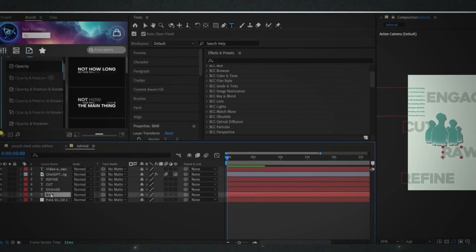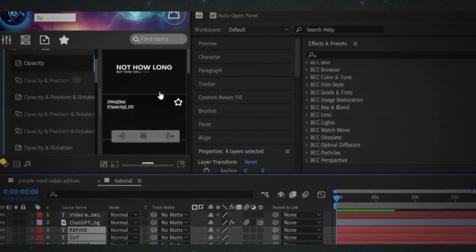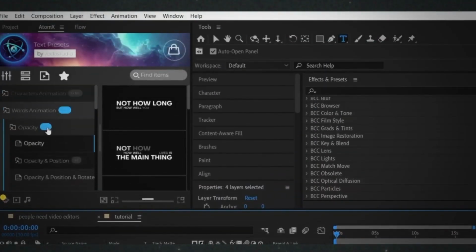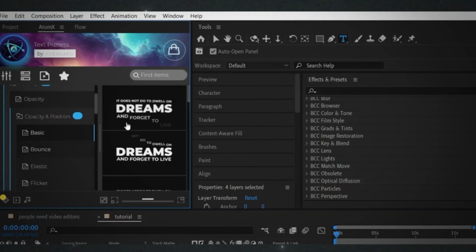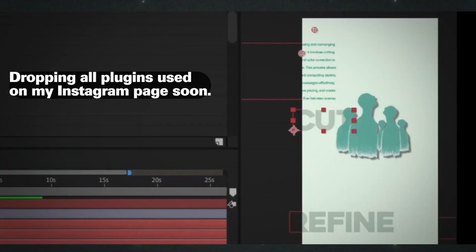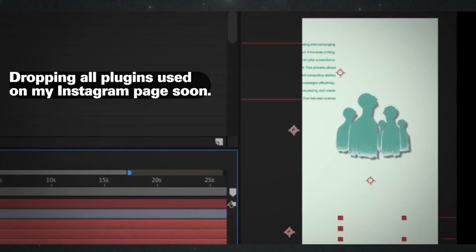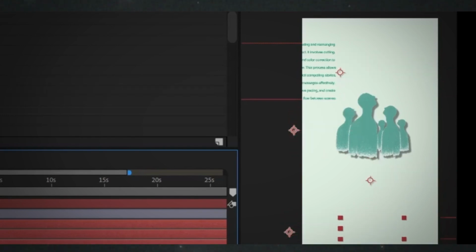Here's where we add the motion. Select the four main text layers, refine, cut, engage, and raw. We're going to use the Atom X plugin to quickly apply a text animation. Under opacity and position, I'll choose this basic up and in preset. One click and all four layers animate in with a clean staggered effect. This is way faster than keyframing by hand.